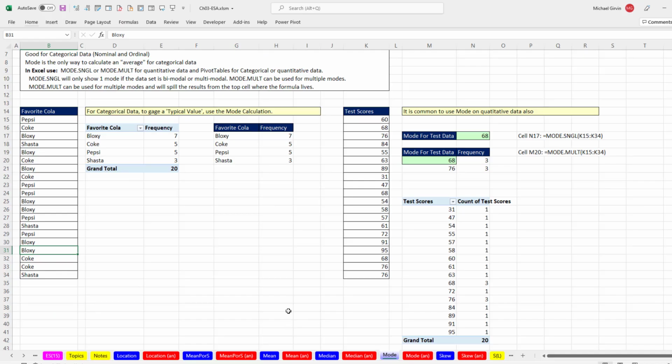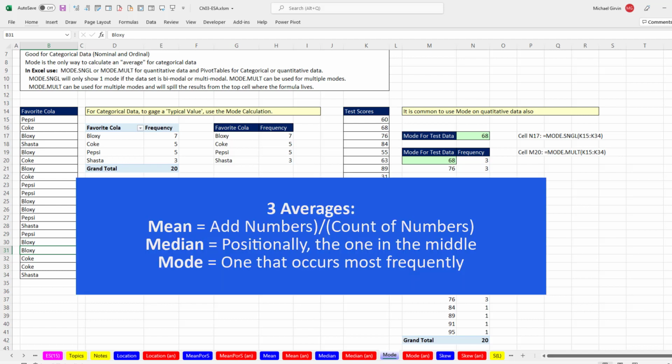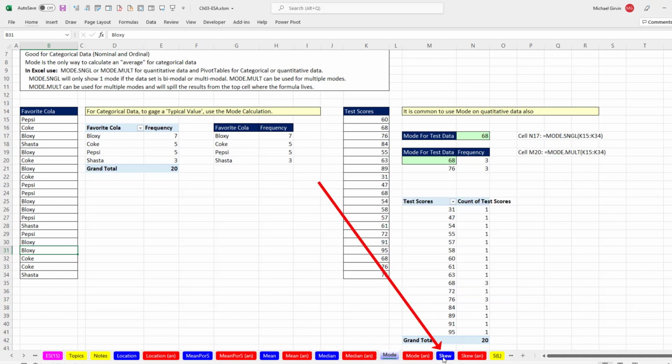All right, so we learned about the mode calculation, which is a type of average commonly used on categorical data and also used on quantitative data. Now, we've seen 3 types of averages, mean, median, and mode. Now, those 3 measures of central tendency have an interesting relationship that we want to check out on the sheet Skew.